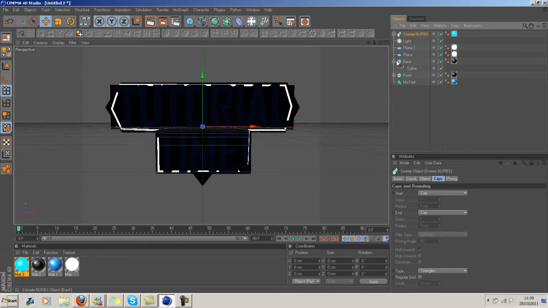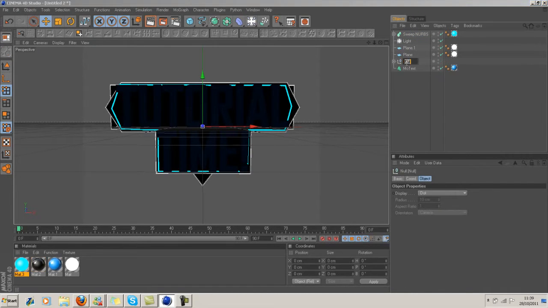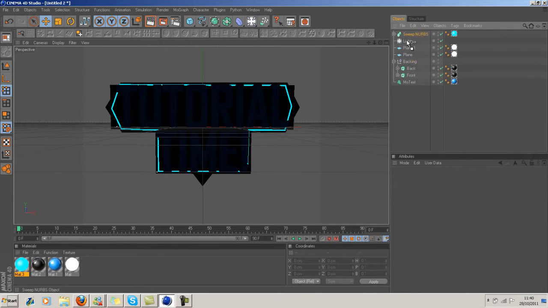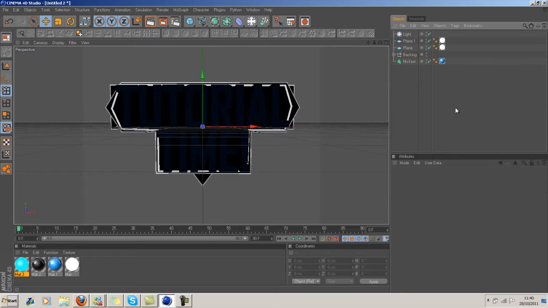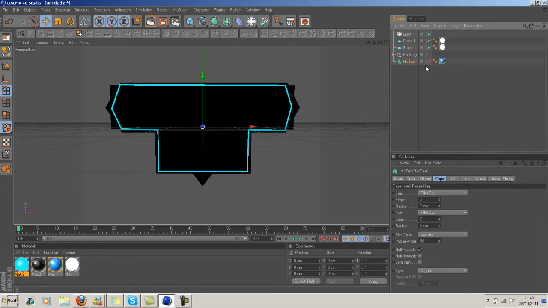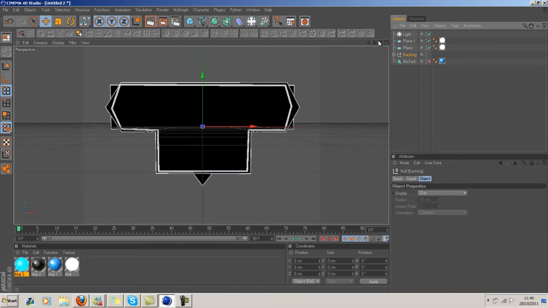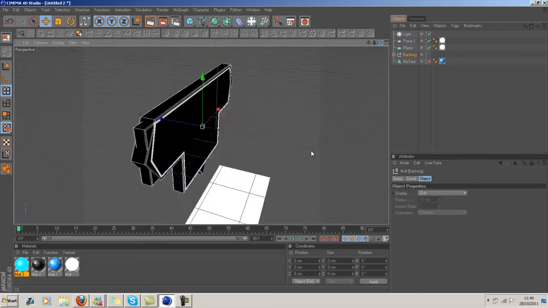So the first thing we're going to do is select both of these and hit Alt and G to group them. I'm going to name it backing, and then also drag the sweep NURBS into it like that. The first thing we're going to animate is the backing, so we're going to check off the MoText so you can't actually see it, and this is our backing.